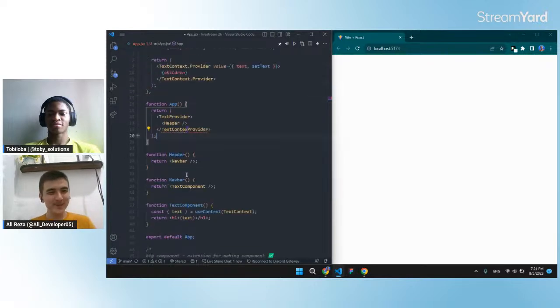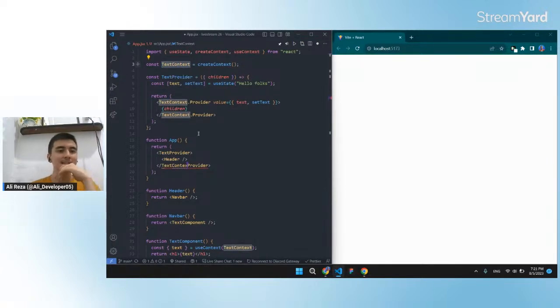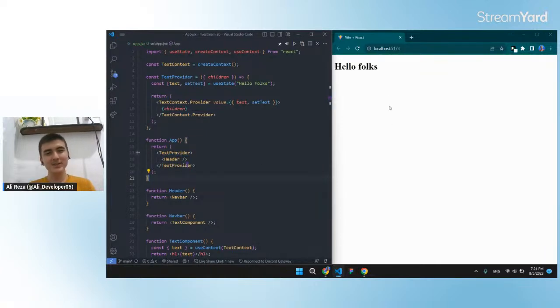Okay, so let me continue from now on. There was a mistake. Toby created two variables, the first one for text context and the second one for text provider. We have to wrap the application with text provider, not text context. If you want to use the value of text and setText, we have to use text context, but we have to wrap the application with text provider. So you see, right now we see the value. Let me change the value to something like "How are you?"